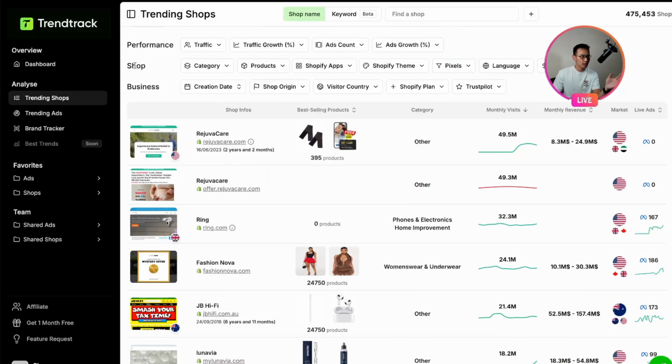Here we are on the trending shops feature of TrendTrack, which for me is the tool I use most often and most regularly on this site, simply because I really enjoy searching for opportunities, finding niches and high potential products that I could add to my site and run Google Ads on to sell easily.